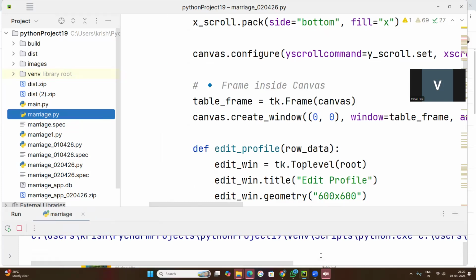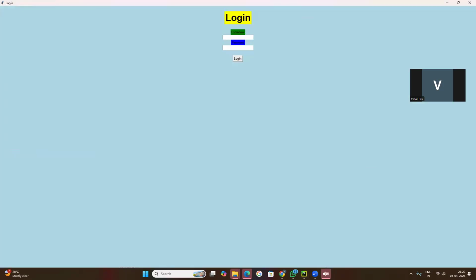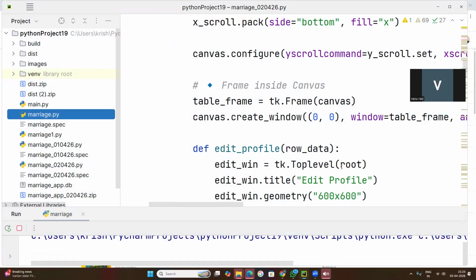So that is starting code. I have written a simple login. Whenever you give a password, it shows asterisks, and once the login is successful, the login form closes and the main form will open.